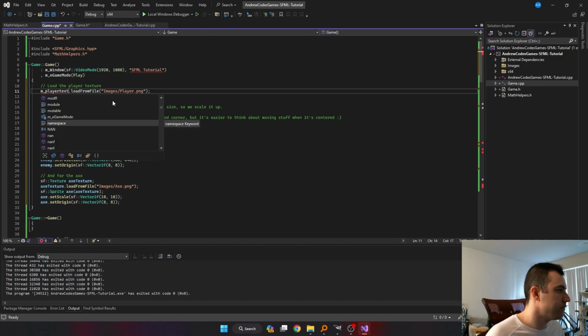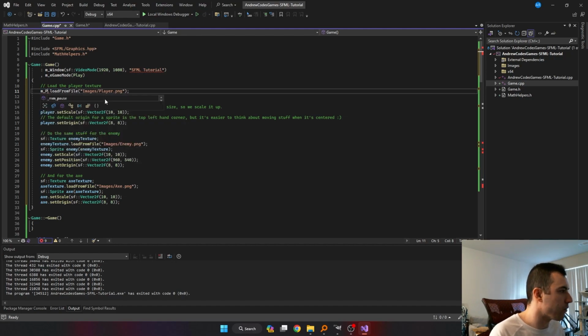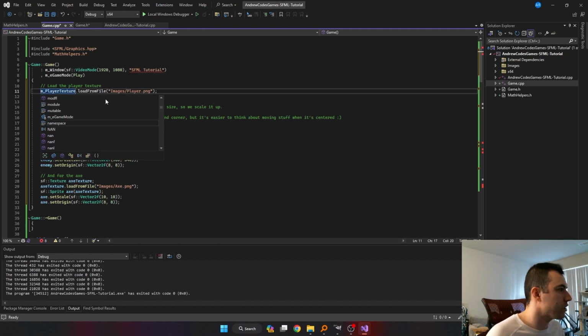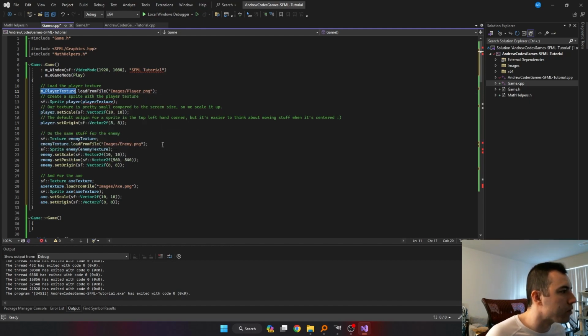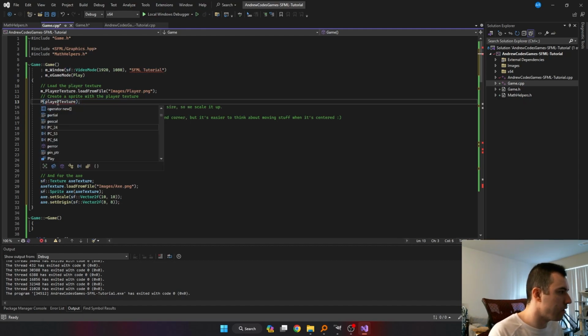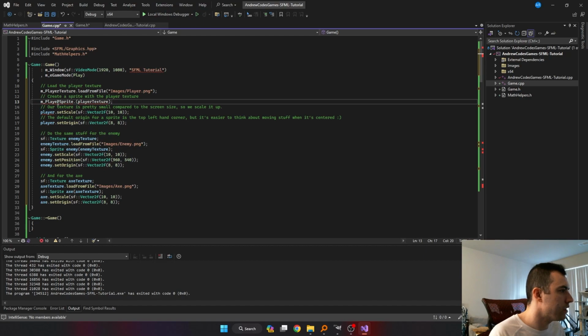texture does not want to cooperate with me right now. Player texture. So we'll load the player texture. Then we'll set the player texture on our player sprite. So we can go player sprite dot set texture.